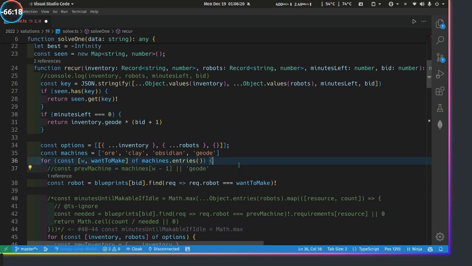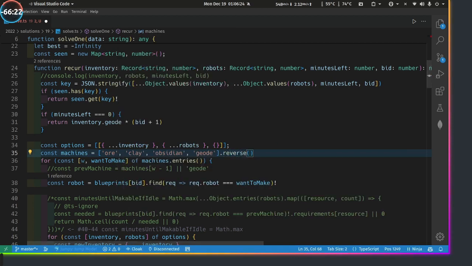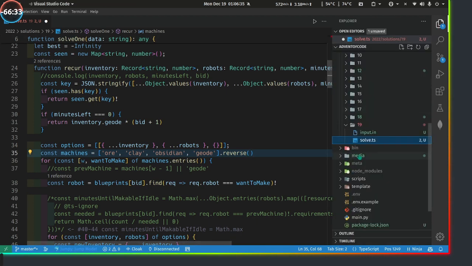Oh my goodness, these machines are in the wrong order. How'd this happen? That's awkward. Okay, so let's figure this out. Maybe we can make some hard-coded assumptions. Let's look at the input.